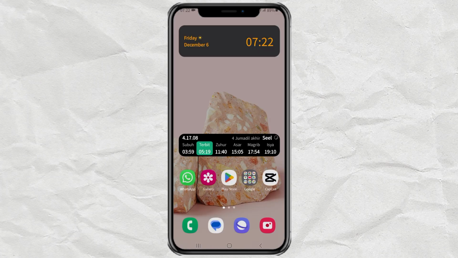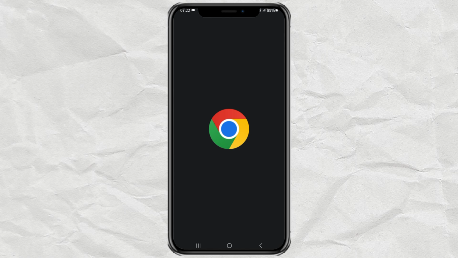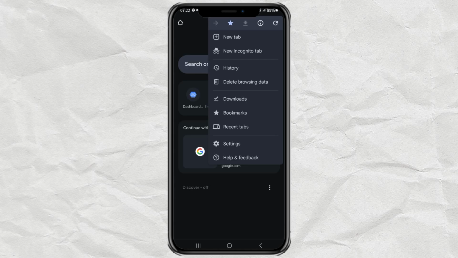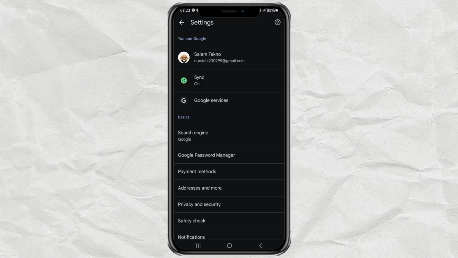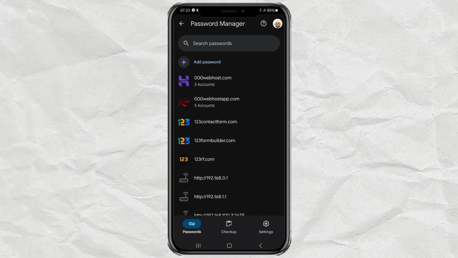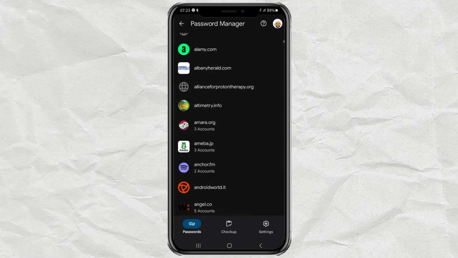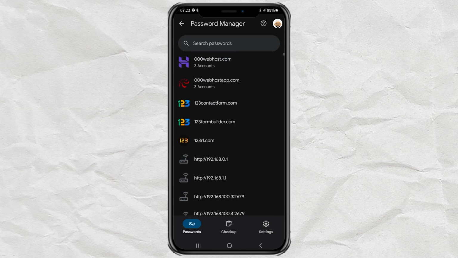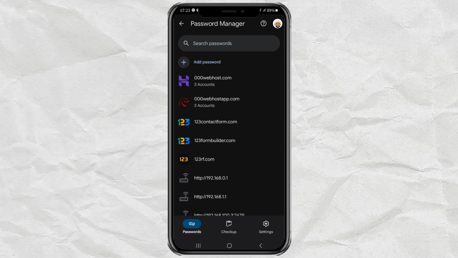If you have trouble accessing the Password Manager feature in the settings, you can also open the feature in Google Chrome. Open the settings. Select the Google Password Manager option. And yes, the Password Manager feature will open as before, and it's the same.